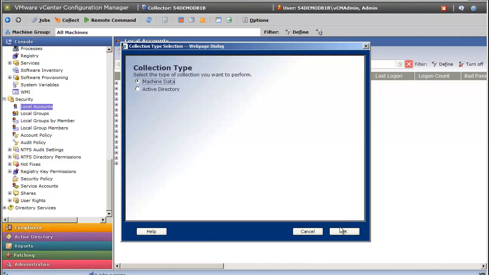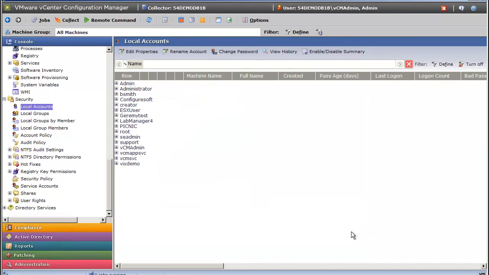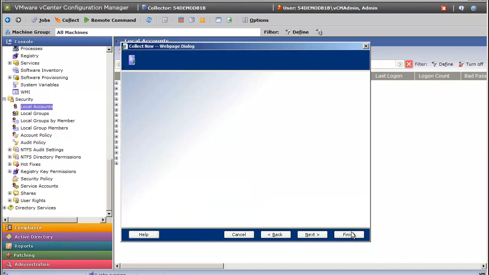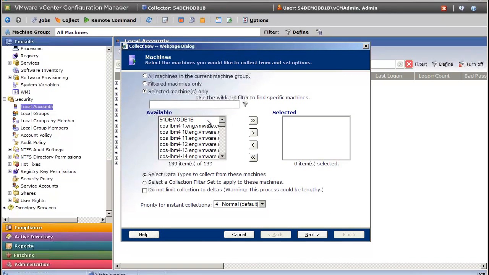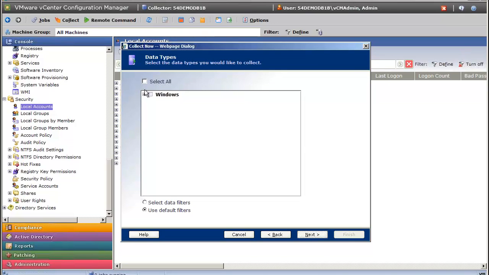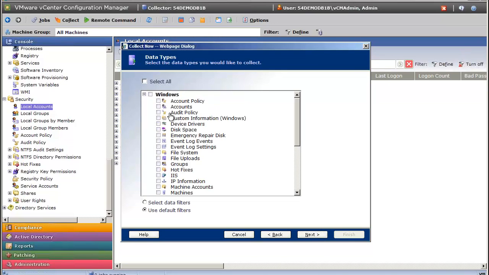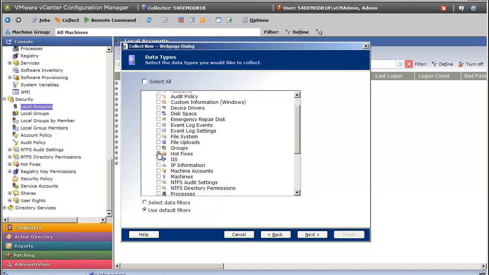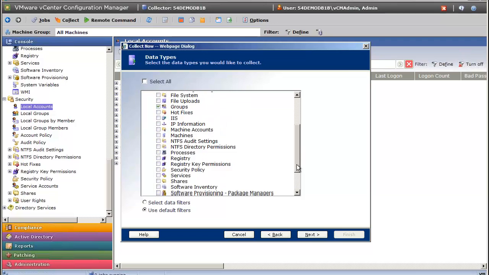Now, obviously, I can automate any of this, so I automate my collections of data out there within the environment. In this case, I'm just doing it manually because I want to detect that change of that individual that was just added to the local administrators group and is running that service. So you're just picking the one machine and the one data type or two or three data types that you're interested in grabbing right now as an example.